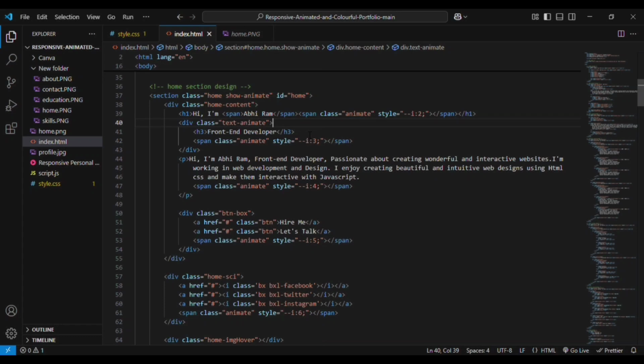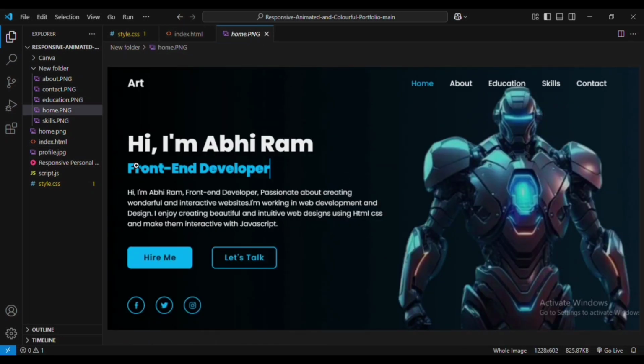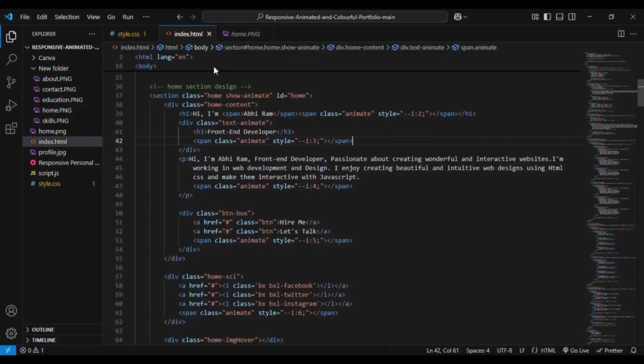For that we are using a div, and then we are using an h3 element for that name, and we are using a span element for the animation that we are going to use. You can see here in the image, the front end developer is an entirely typing animation effect that will be visible to you. We are going to use the CSS for that.